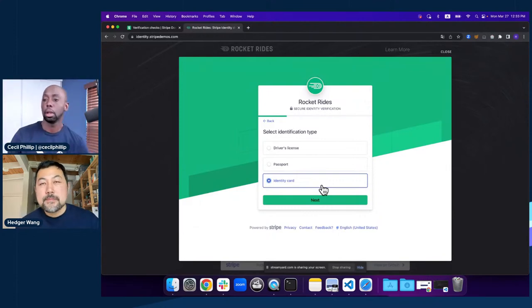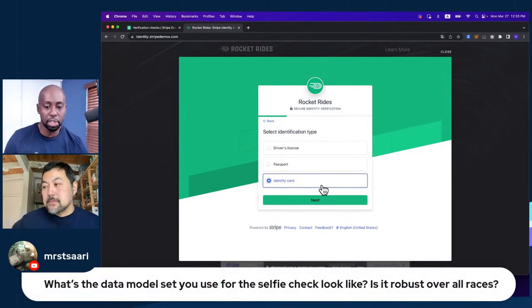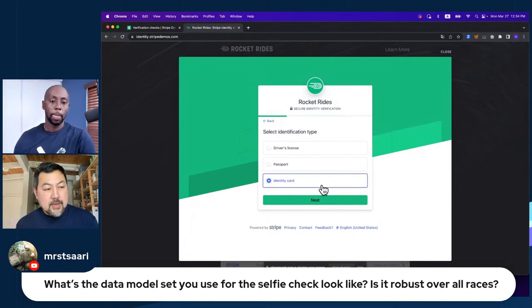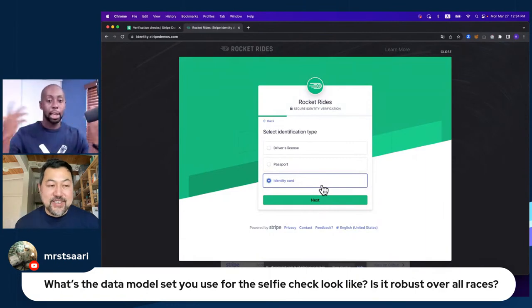Okay. One question coming in from YouTube: what's the data model set you use for the selfie check, and what does it look like? Could you talk to us a little bit about how the selfie check works? Maybe how robust it is, and if you have any information about the AI doing the work behind it.